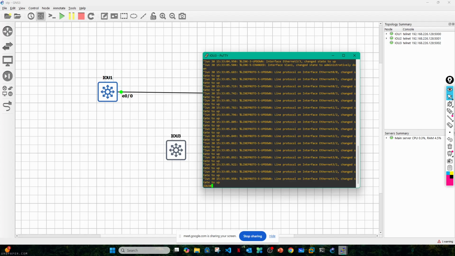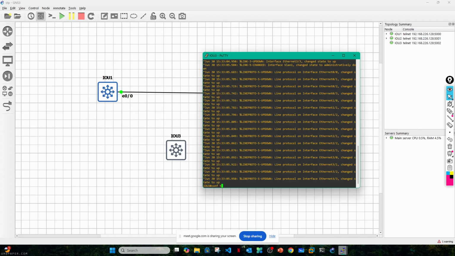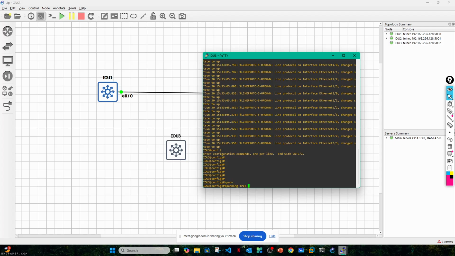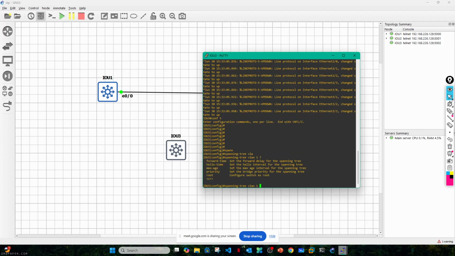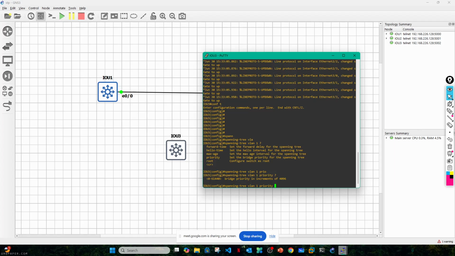So let's see. I'm going to configure spanning tree VLAN 1. I'm going to change the priority, so I'm using the priority command now. The priority I'm going to change ranges from 0 to 61,440, in increments of 4096.